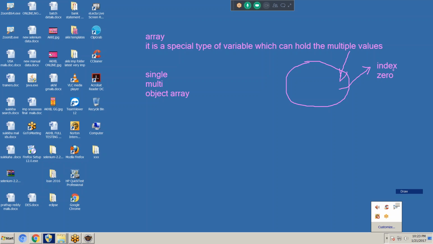Right. Single dimension array syntax: data type, array name equal to new data type, size of array. So int a equal to new int 5. We can write it like this. This is single dimensional.